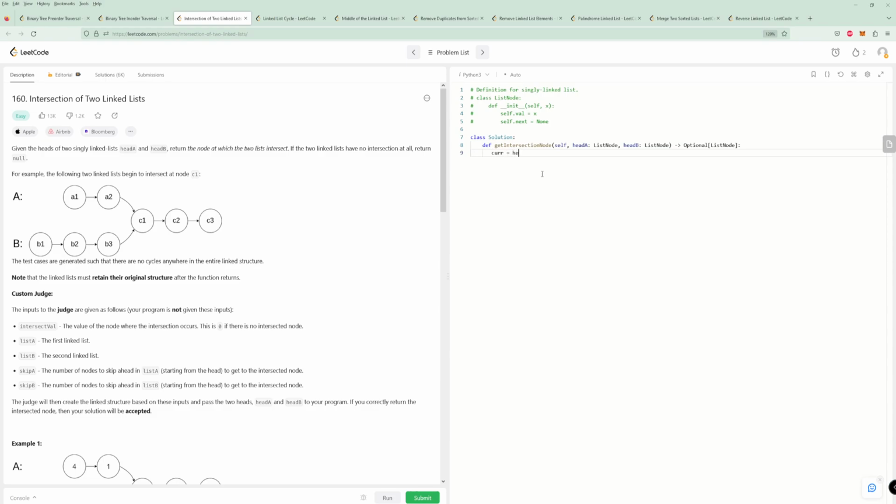So cur equals head A, cur.val times equals -1, cur equals cur.next. Okay, there we go. Now we do the same thing, and then we have some kind of output variable. So res equals false. And then if there's an intersection, so cur, now we make it head B. And while cur, same thing. If cur.val is less than 0, then we do res equals true.